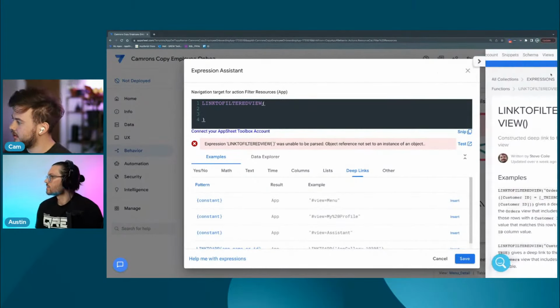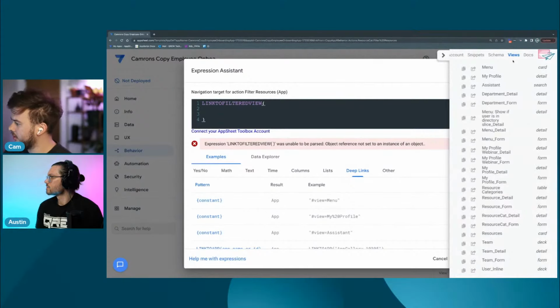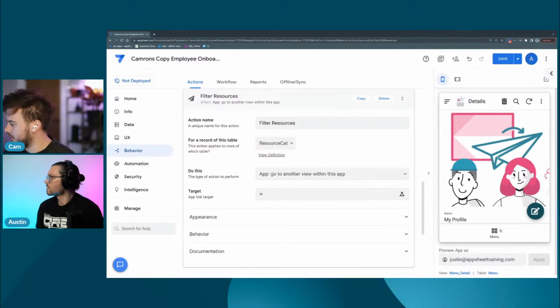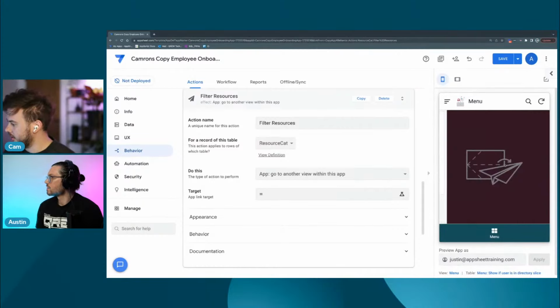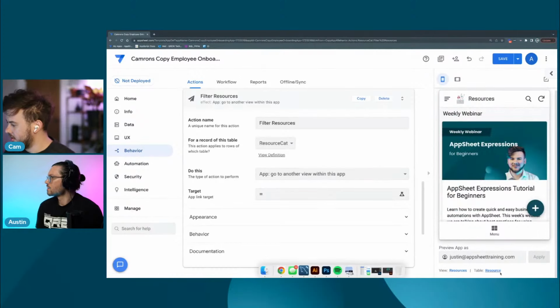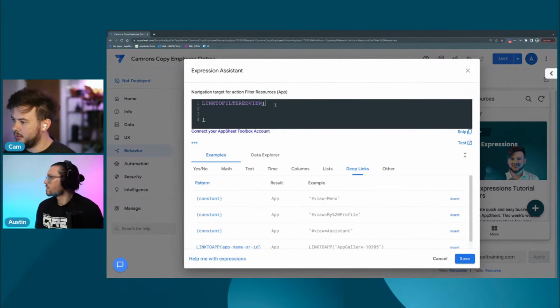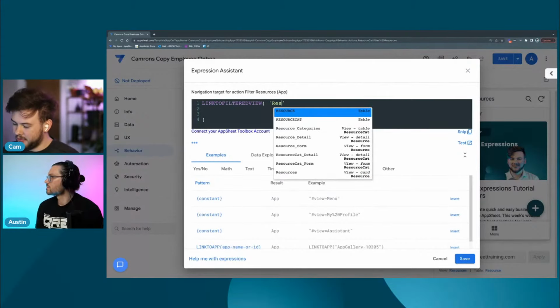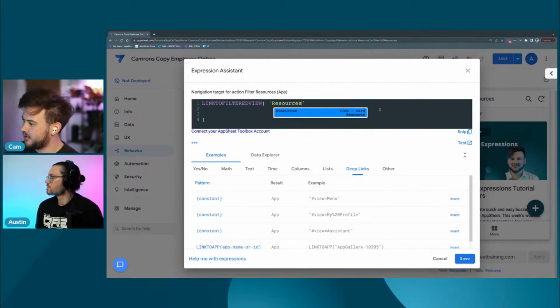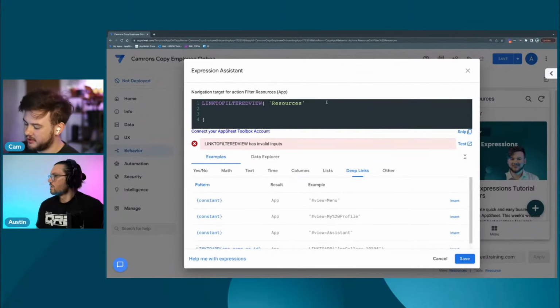Well, we know that the view that we want to go to is the resource view. And so let's go ahead and I'm going to copy this and figure out what the name of that view is called. So if I go to menu, you can go to resources. We see that the view name is just called resources, plural. So let's go ahead and paste that back in. The first parameter is the address of the view that we want to go to. So resources, just like that. And we have AppSheet Toolbox telling us right here that this is a name of a view, of a card view. So we like that it's given us that confirmation.